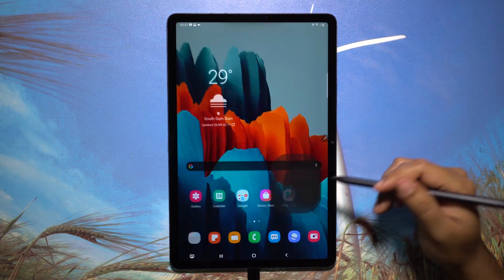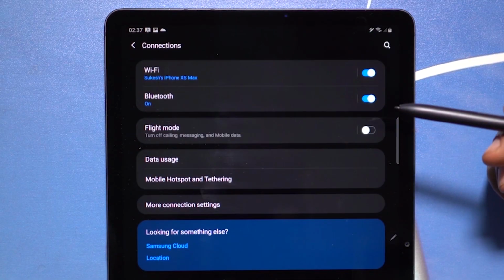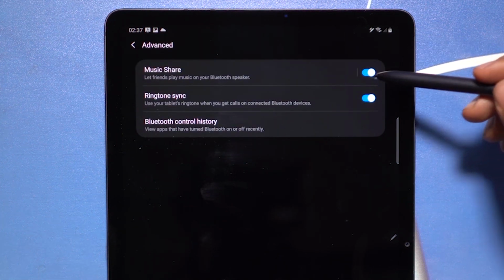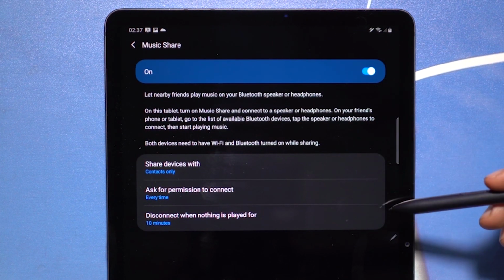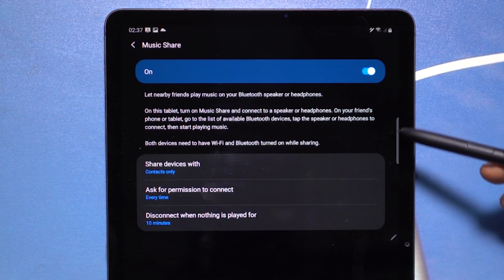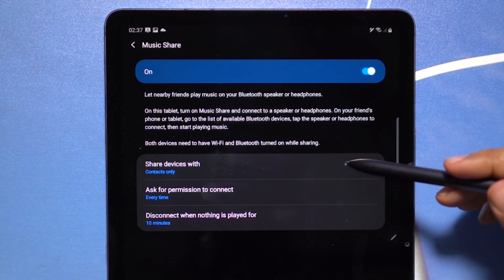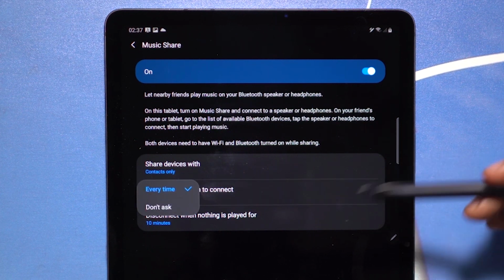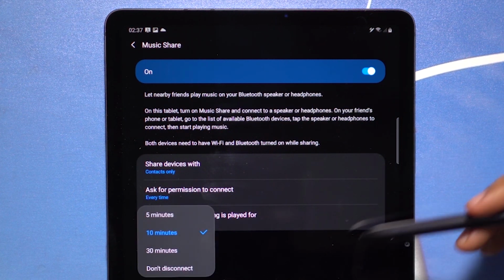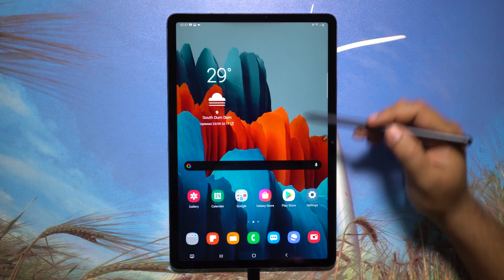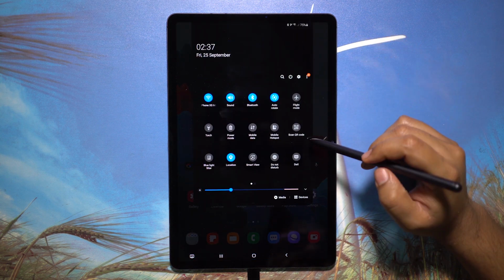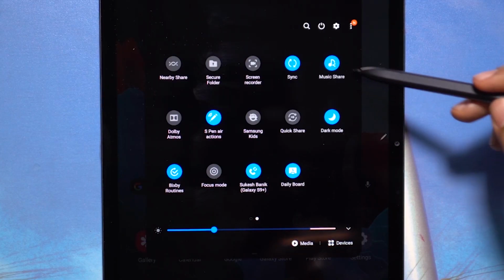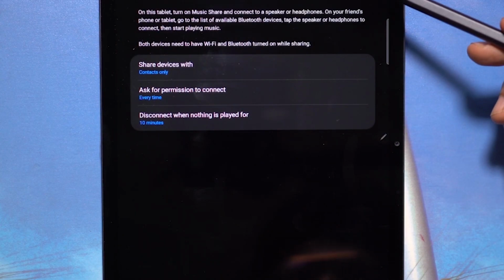Visit the settings menu, then connections, Bluetooth, then from the menu visit the advanced settings. There you have music share, so you can let your friends use your Bluetooth speaker without allowing them to actually connect to your Bluetooth device. So no need to disconnect your Bluetooth from your device then allowing others to connect to the speaker. You can do it via your Tab S7 or S7 Plus, and you can actually access or turn on this feature from the toggles here at the top.